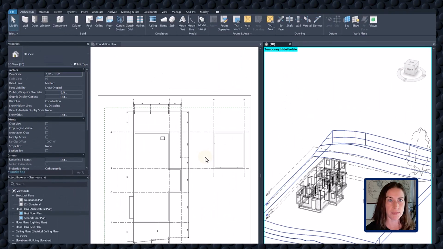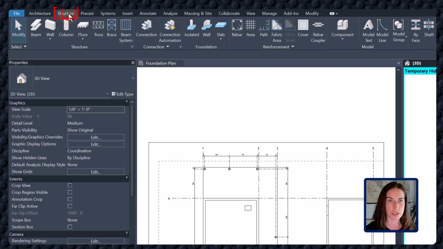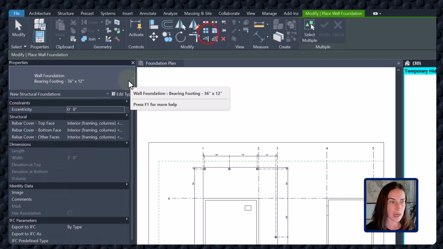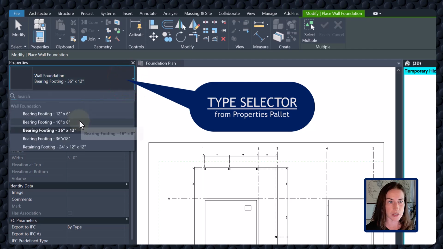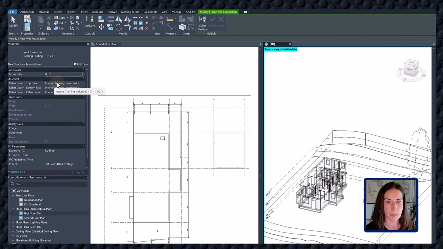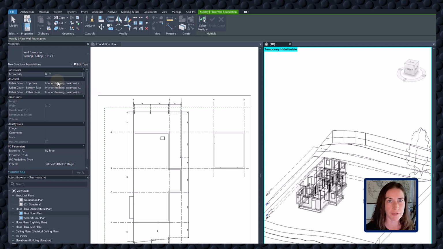To add my continuous wall footing, I'll go to the Structure tab and find Walls. I've created a few footing types. The first one I'll use is 16 inch by 8 inch for the main house. I'll work in 2D first because I find it a bit simpler.